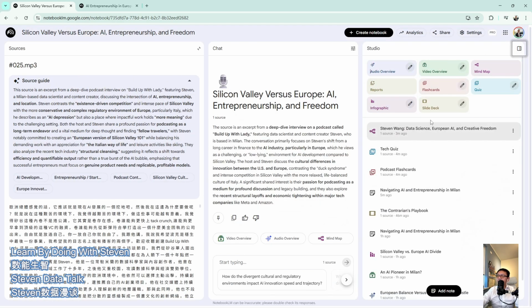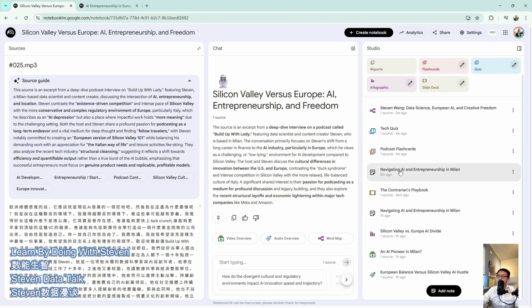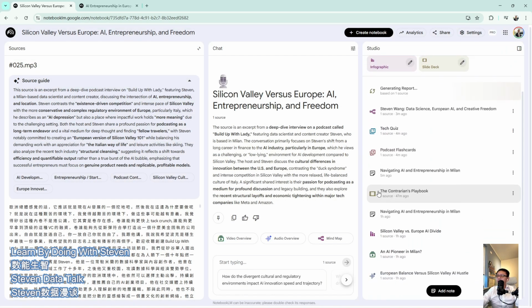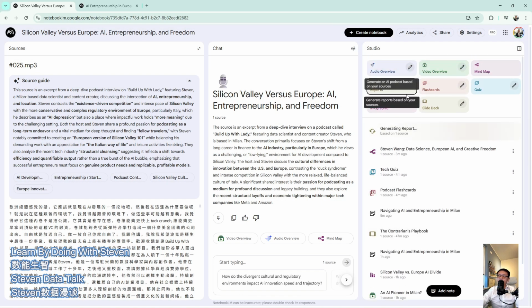And you can see there is also a function like reports, but reports I don't use it that much. It's like it gives you some formats you can generate a report, right? For example, this one is like a briefing doc. You click that, it will generate the report format for you. It will generate the report based on the format you choose.